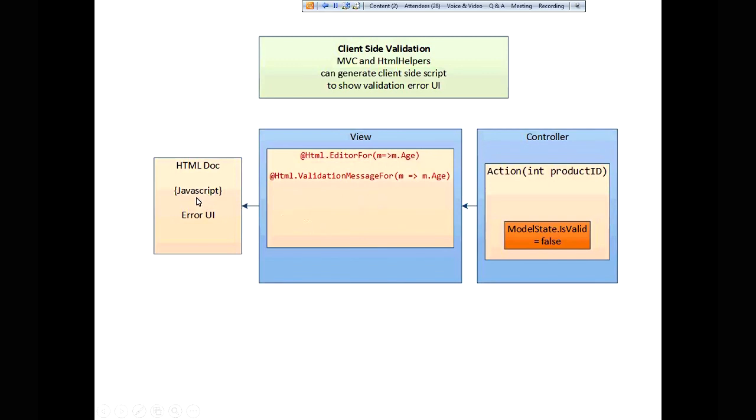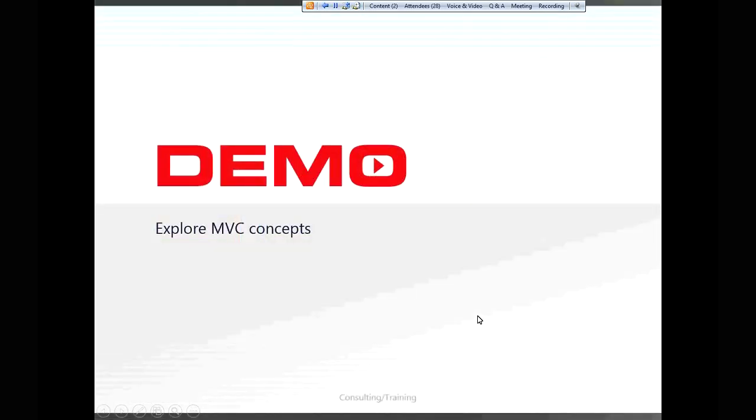So what's going to happen now is when I put a negative value in for the age property, the validation engine is going to see that. It's going to inject some JavaScript into my HTML document, and then it's going to turn on an error UI. Now, again, if you've done web forms and you've used some of the error provider, the validation controls that are part of web forms, this is a similar idea. You know how they inject JavaScript too.